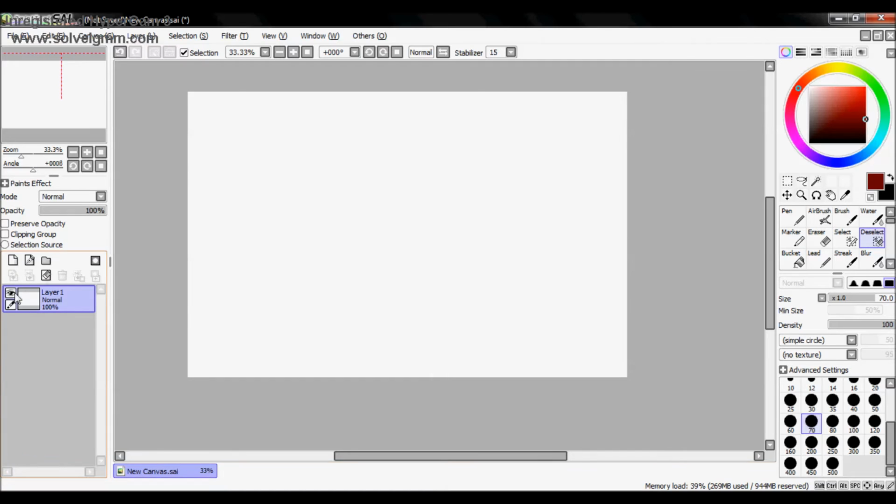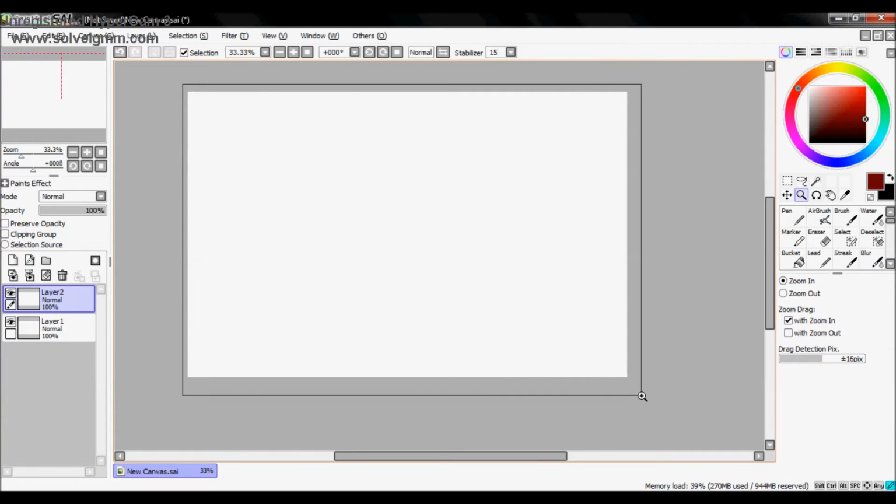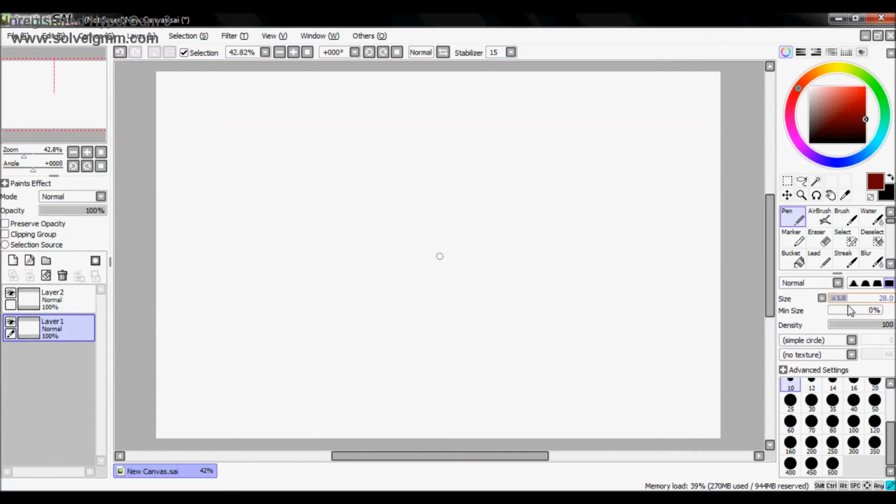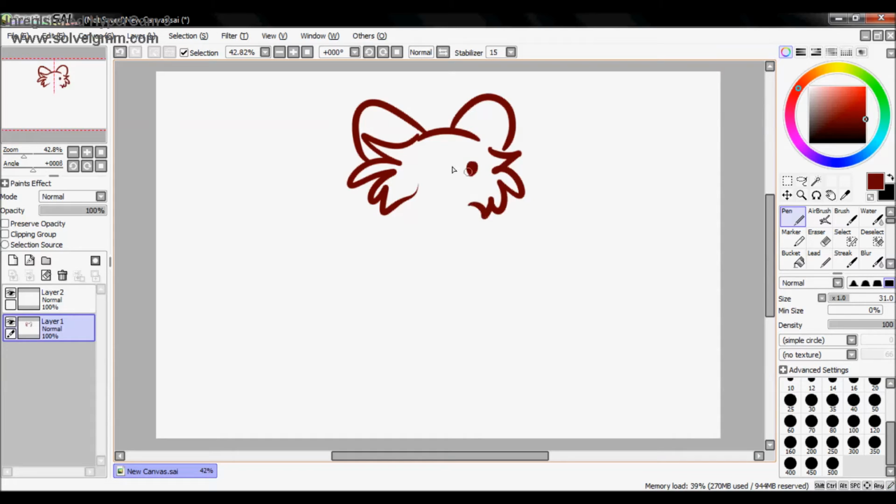Alright, so you have layer 1. You always start with layer 1 when you begin and make a new canvas. If you make a new layer right here, this button, click on it, you have a layer 2. What a layer means is basically if you click on layer 1 and you draw, let's just do a little fluffy looking thing here.